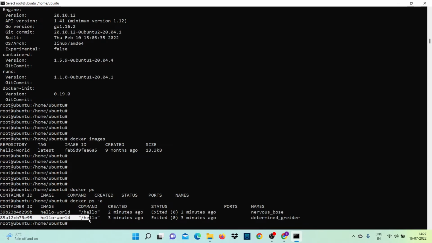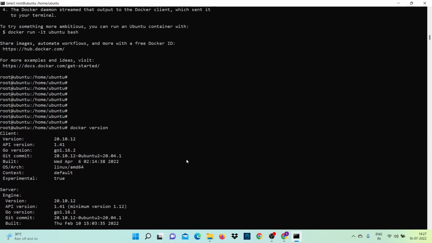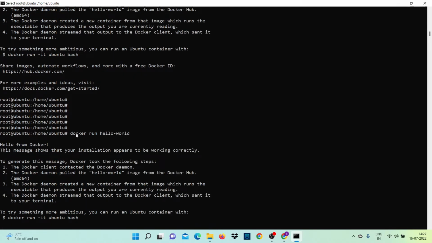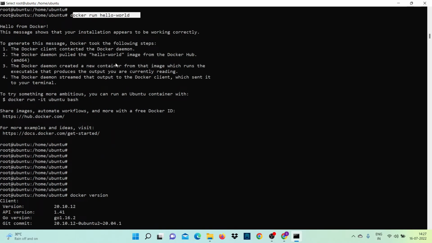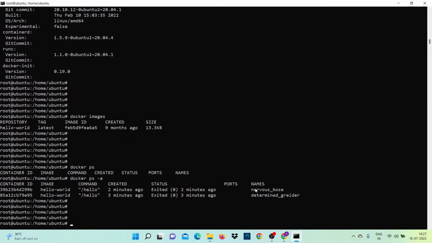Now we have created two containers. First, we pulled the image from Docker Hub, and after that, when we showed that it will not pull from Docker Hub again, we ran the docker run command two times. Docker run hello-world: first it downloaded the image from Docker Hub, and after that, when we wrote docker run hello-world again, two containers were created. So these are the two containers, whose names are nervous boss and determined creator.